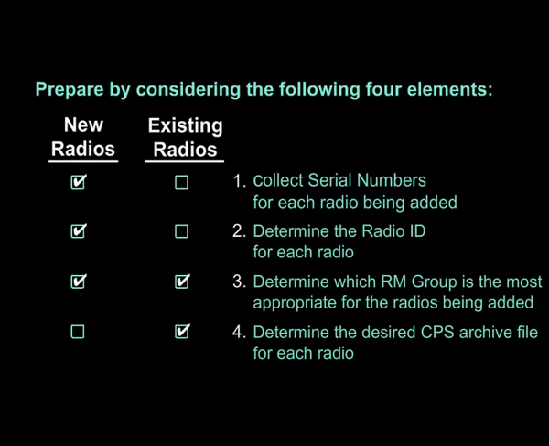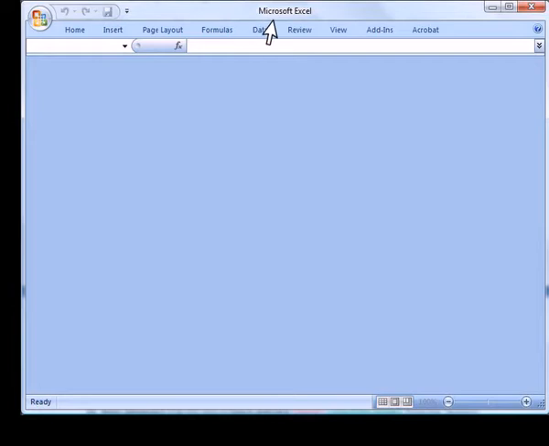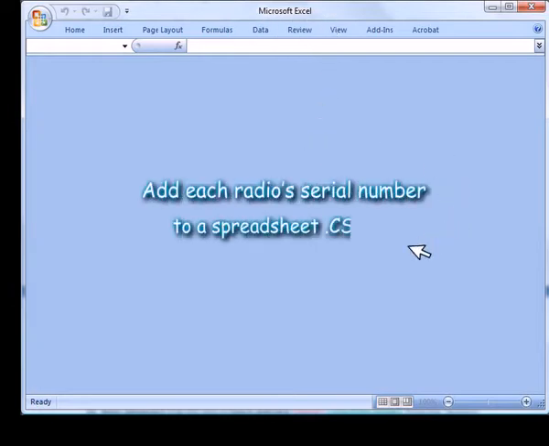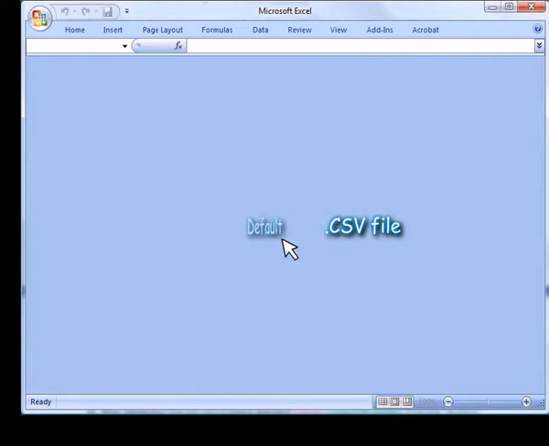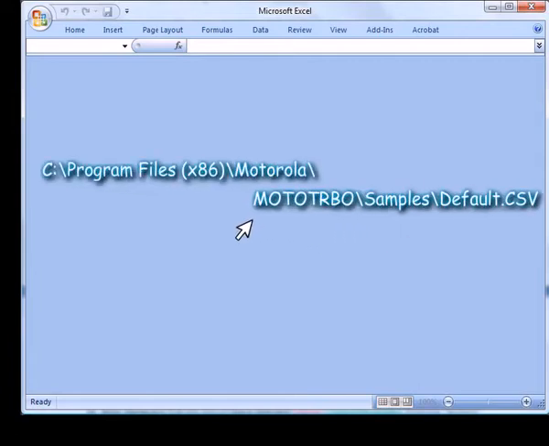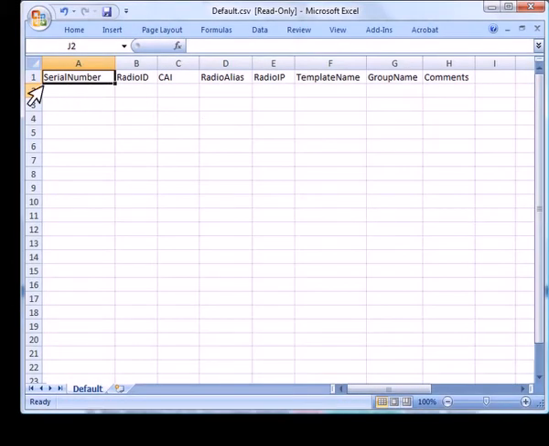And now, when adding new radios from outside of the RM system, using your favorite spreadsheet program, add each radio's serial number to a spreadsheet.csv file. Start by opening the Motorola-provided default.csv file, which is conveniently located in the CPS installation folder. For instance, once this file is open in your spreadsheet program, add all serial numbers to the serial number column.